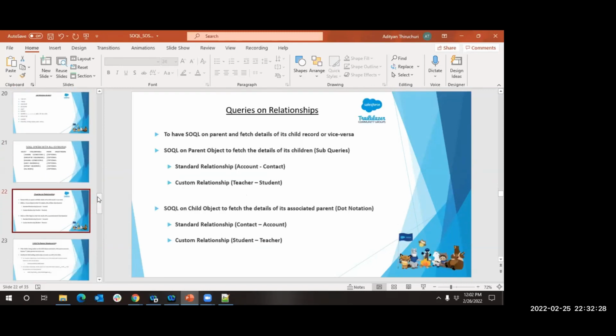Now let's enter into the next phase of SOQL, which is about relationships. Till now, whatever queries we have written or whatever keywords we have understood so far have been confined only to fetching records belonging to a single object. We did filtering on a single object. When we did grouping, we also did it on a single object. So whatever we did is completely confined to a single object.